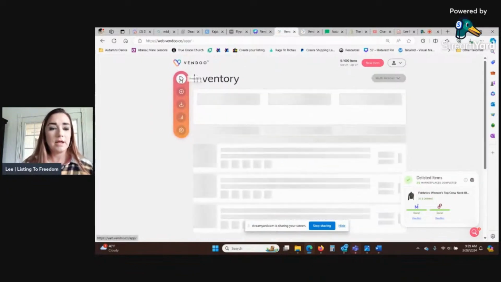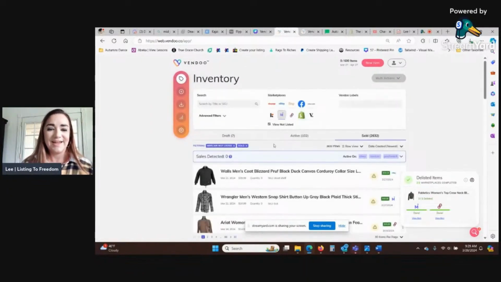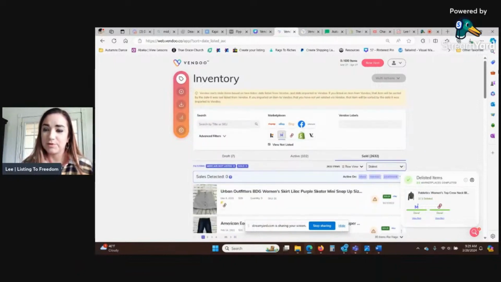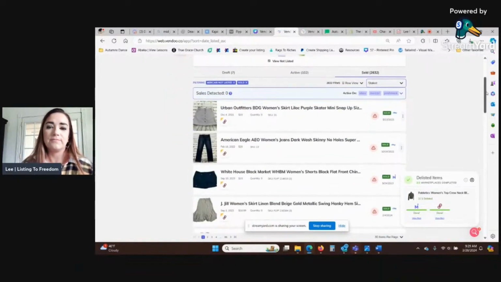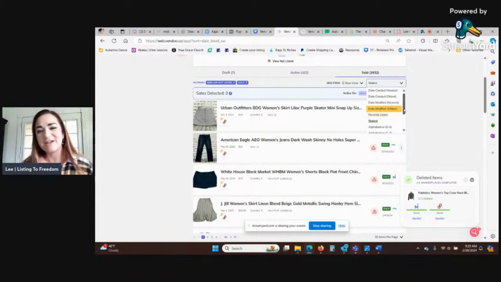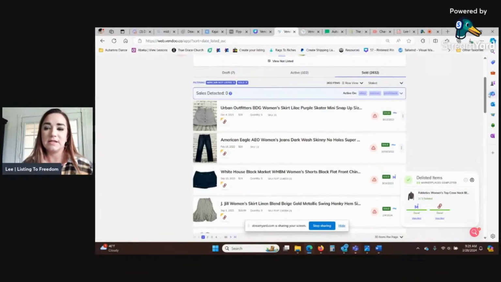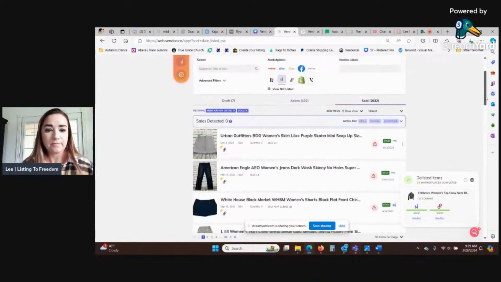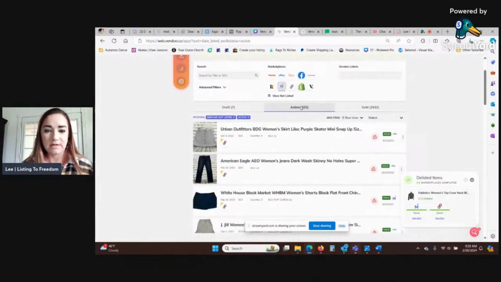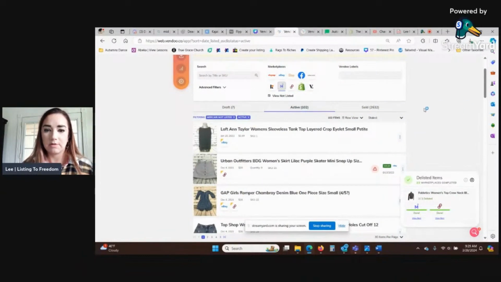Let me go back to my inventory and then let's see. Oh, and I should have showed you this too. There's this pull-down as well, where it's going to sort by your items or by what you select. There is one for staleist, which is like your older items. This is why I wanted to pull this up. Oops, I'm still in sold. That's why it's not looking quite right.